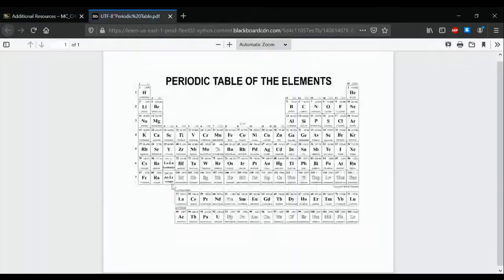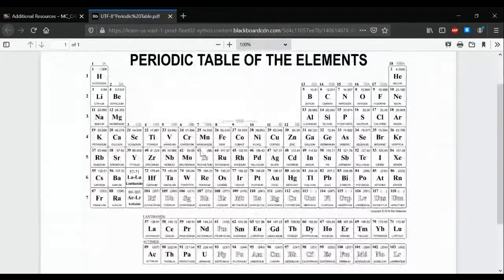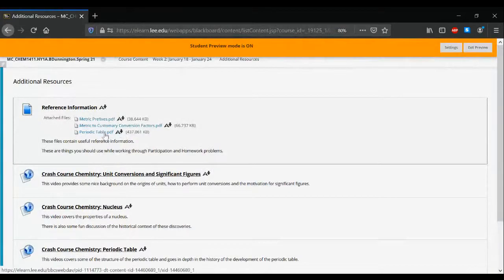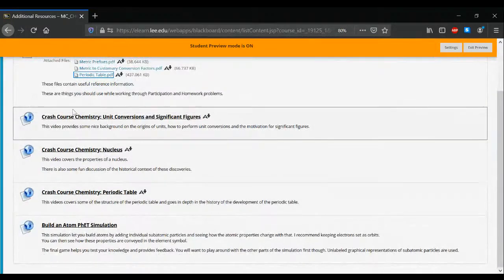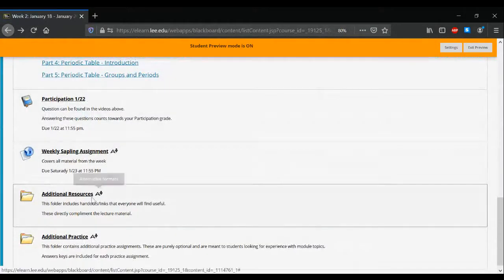Periodic table will be very useful once we start chapter 2, getting into that. This is just a handout of a periodic table. I'm not necessarily saying you have to use this periodic table, but it will be useful to have. Here's other videos. These are links to other videos that you can watch on the topics we're talking about. So you can certainly take a look at those.